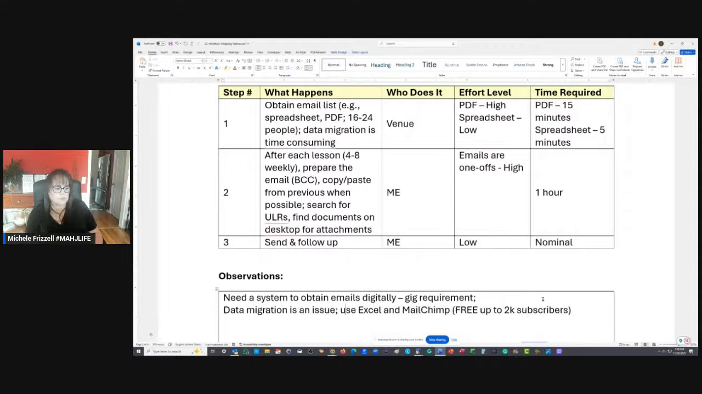So this is really a solution. Are names and emails more of a database format than a spreadsheet? Well, I mean, it doesn't have to be complex. It's just first name, last name, email.